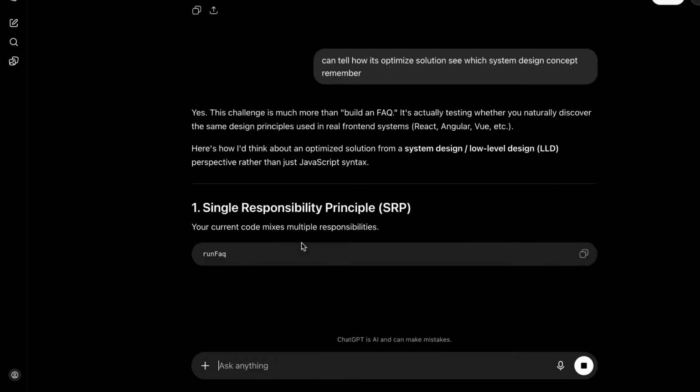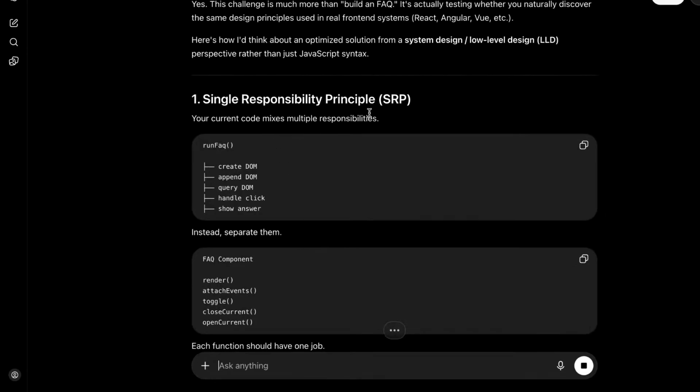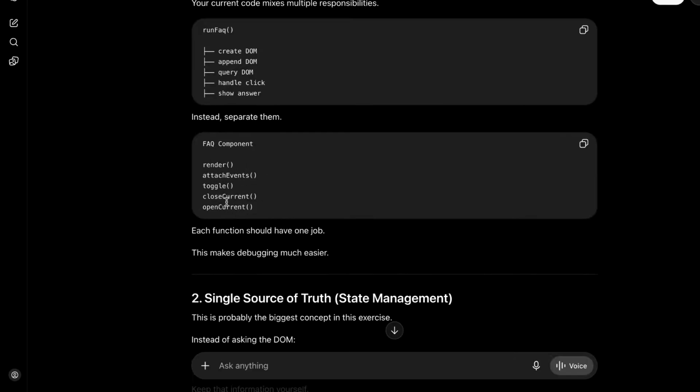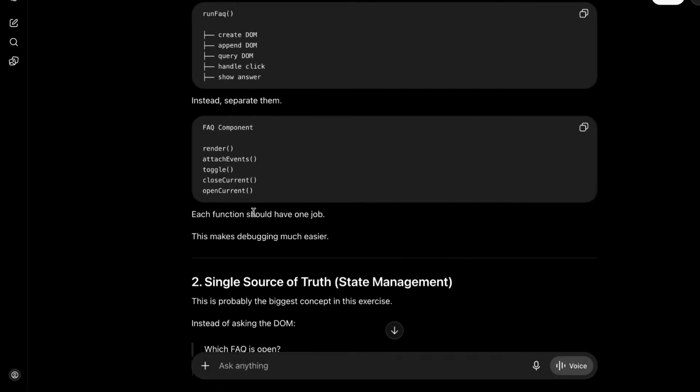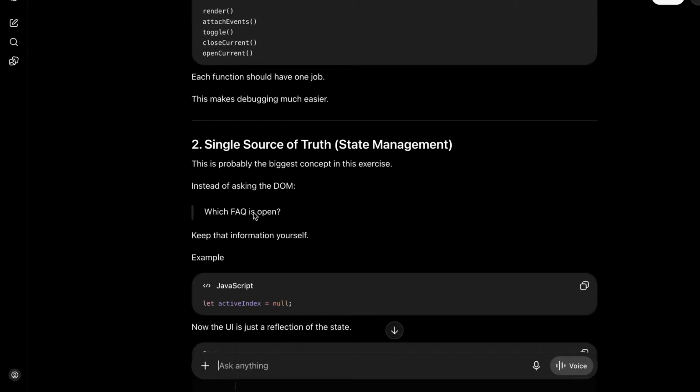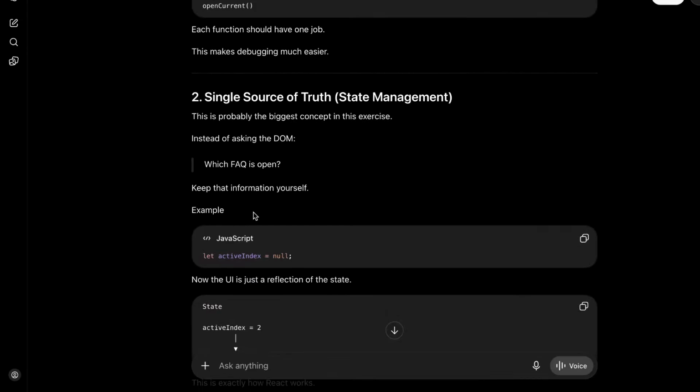Sometimes it happens, and it happened today. Single responsibility, SRP. Your source code mixes up multiple responsibilities. Okay. Instead, separate them. Create DOM, append DOM. Okay. Render, attach events, toggle, close current, open current. Oh, like this we didn't think. Okay, each function should have one job. Okay, so we have to create it like this. We now got it. What else? A single source of truth for state management. Instead of asking the DOM which FAQ is open, keep the information yourself.